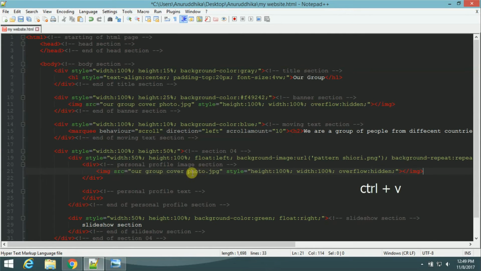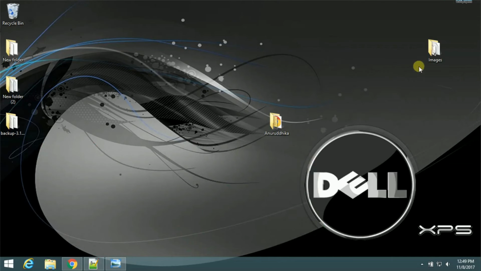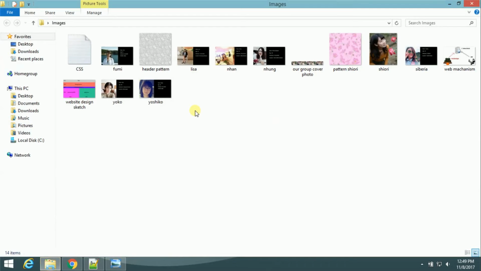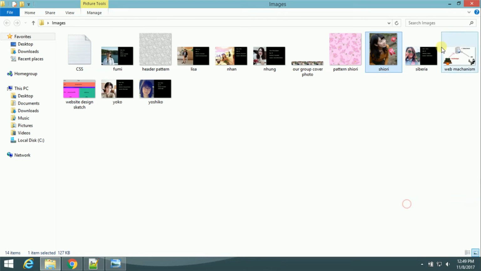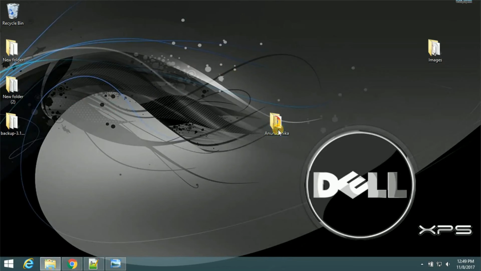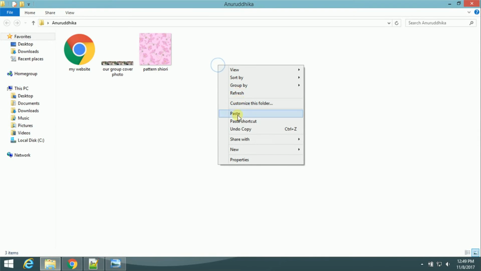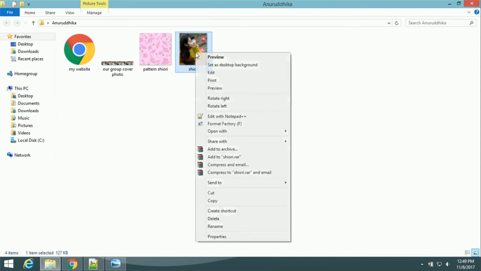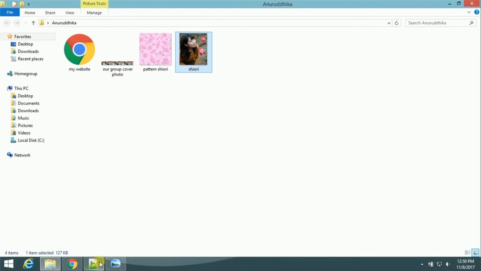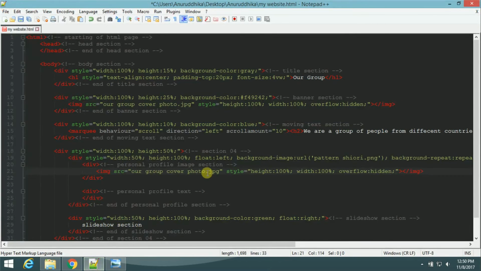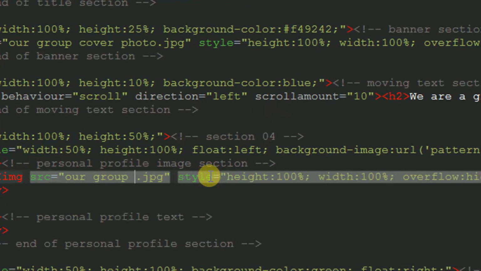Now we have to remove this name and replace it with the name of the image that we are going to use. Before that, we have to find an image inside our image folder. I have an image of a beautiful girl, Shiori, from our group. I'm going to copy and paste that image into our folder, and I'm going to see the extension. It's a JPEG one, name is Shiori. Okay, I'm going to change the name. Extension is the same, JPEG.